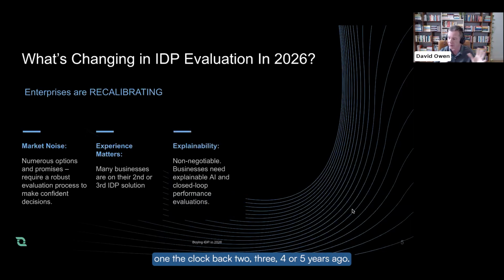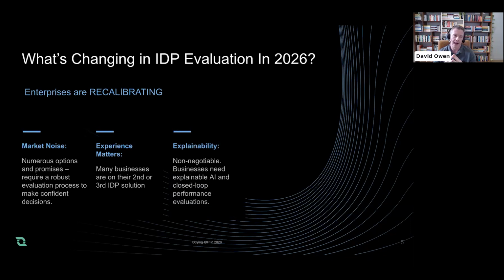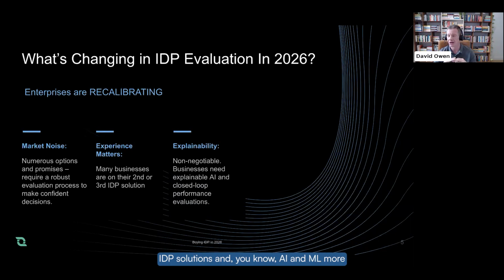Wind the clock back two, three, four, five years ago, IDP solutions and AI and ML more broadly were probably seen as a bit of a black box. You didn't know what was going on within it. But what's important now is that businesses need explainable AI. You need a closed loop. You need to understand where things are flowing, where things are falling out, and why they're falling out, so you can optimize your solution, so you can improve your solution, so you can manage risk.